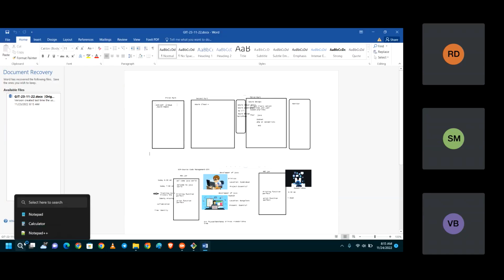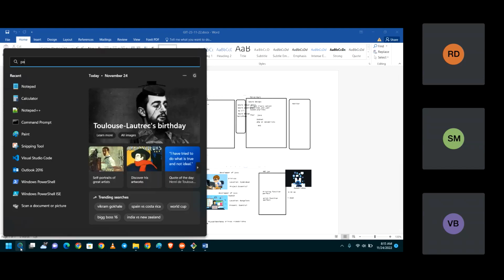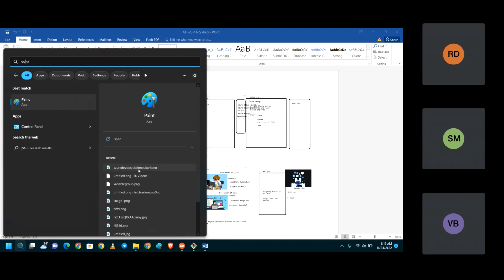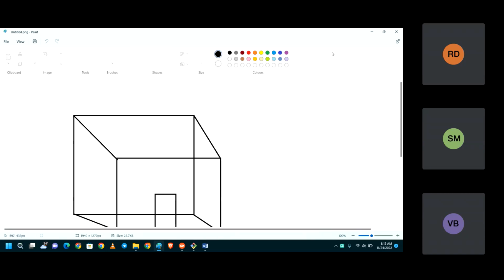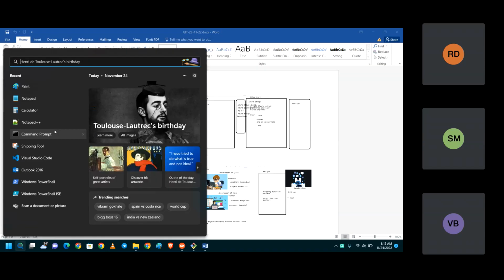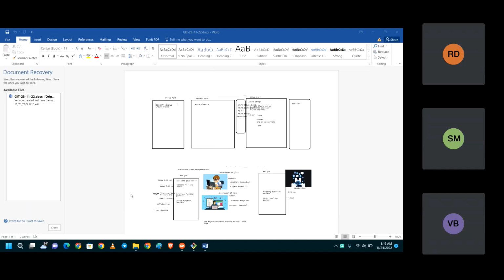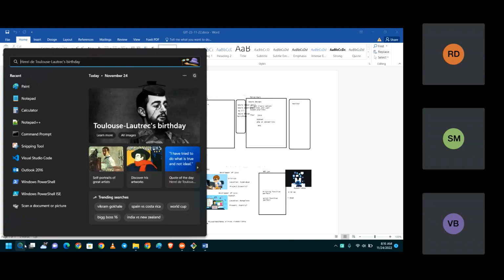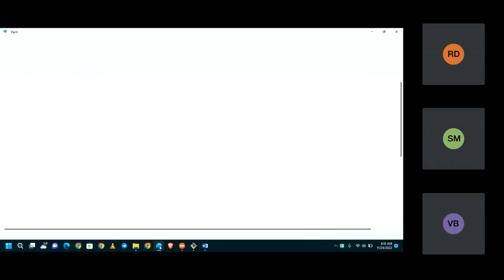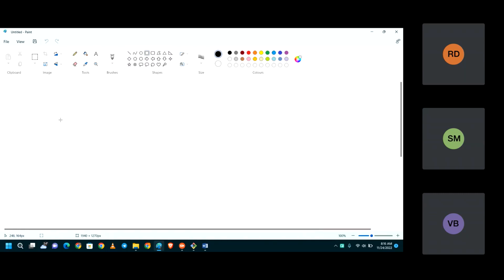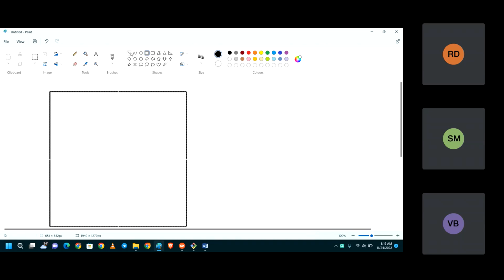So my Paint, actually. Recently painted. I think it will not restore, so I will do it differently. Windows level not good.